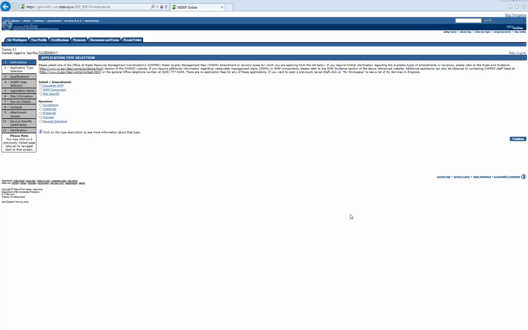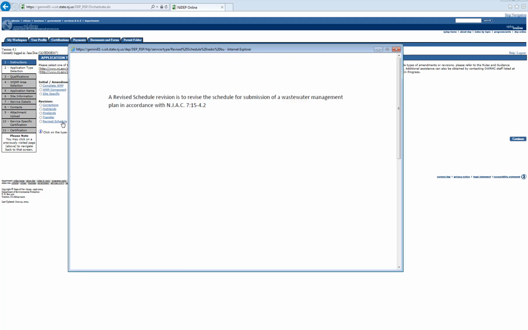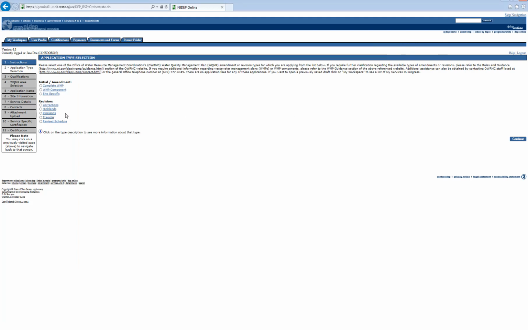Before we select Revise Schedule, let's assume for a moment I do not know what type of revision that is. I will then select Revise Schedule, provided I have disabled my pop-up blocker, and a help box will pop up explaining to me what a Revise Schedule revision is. Let's select Revise Schedule and hit Continue.